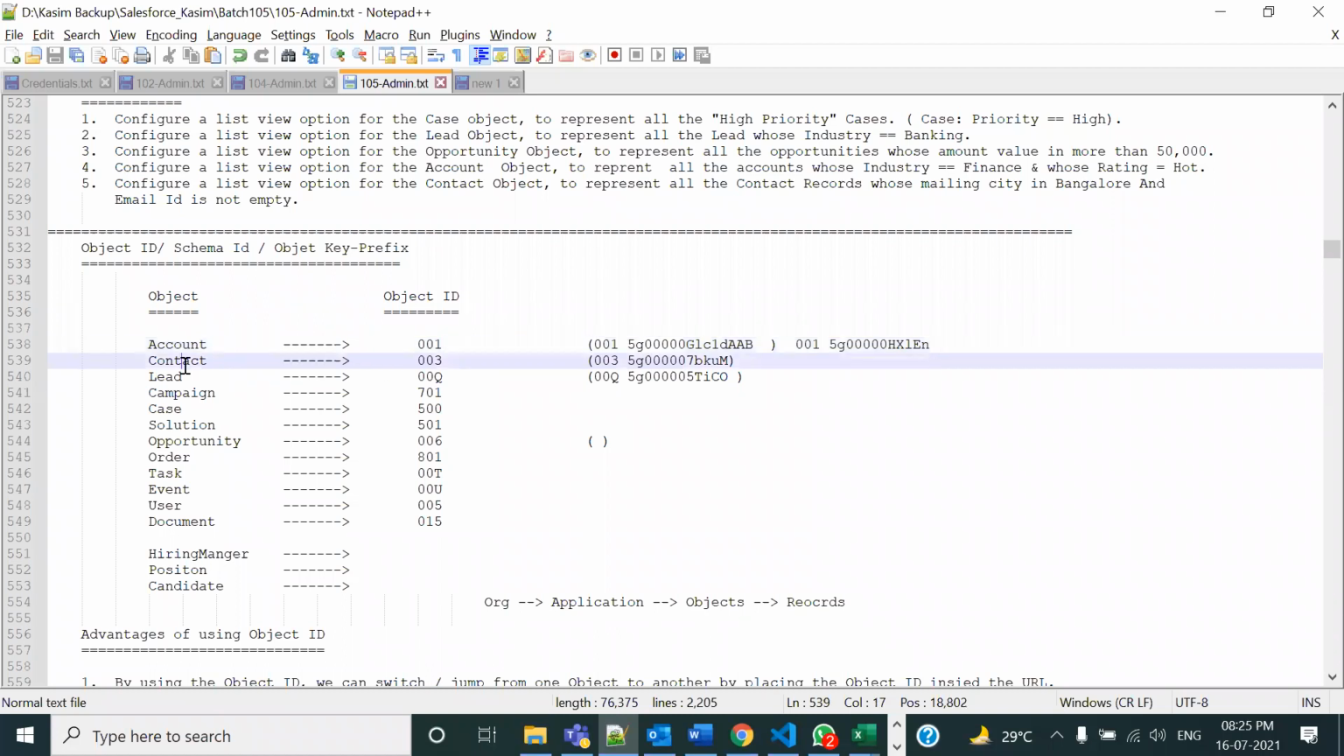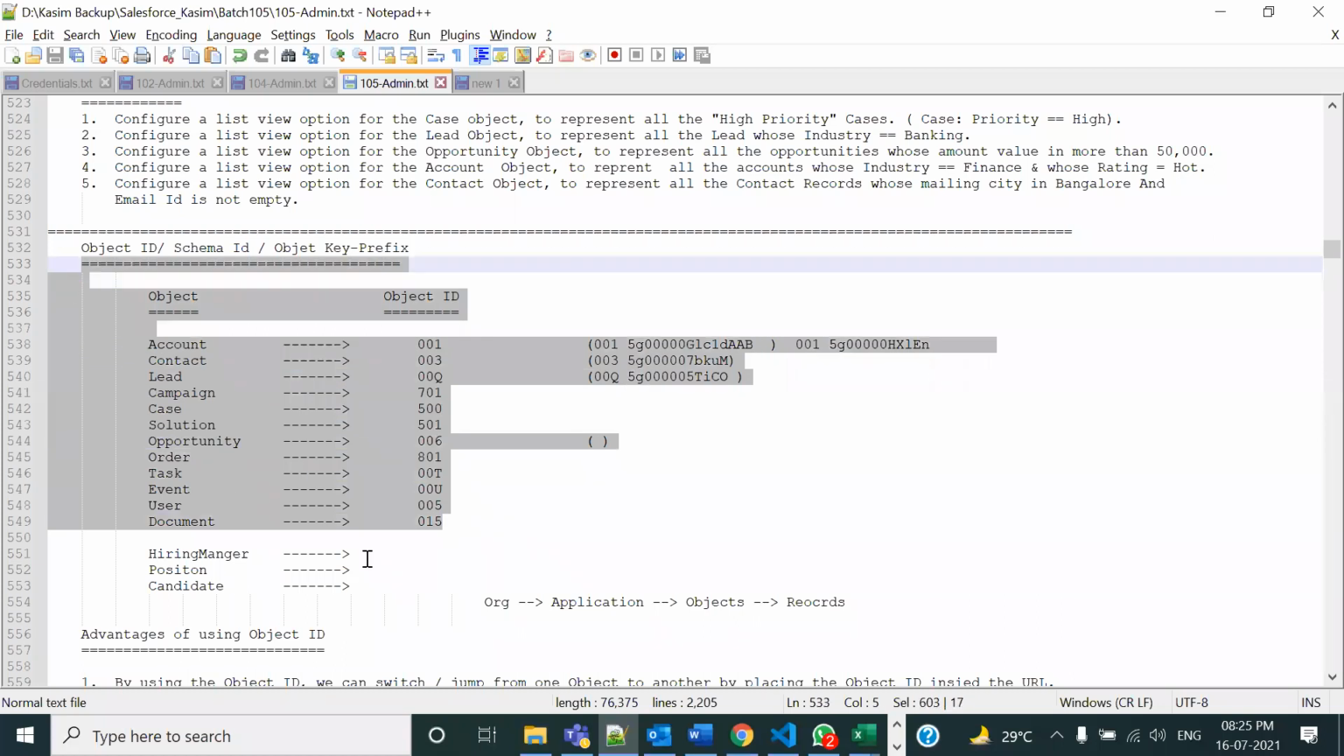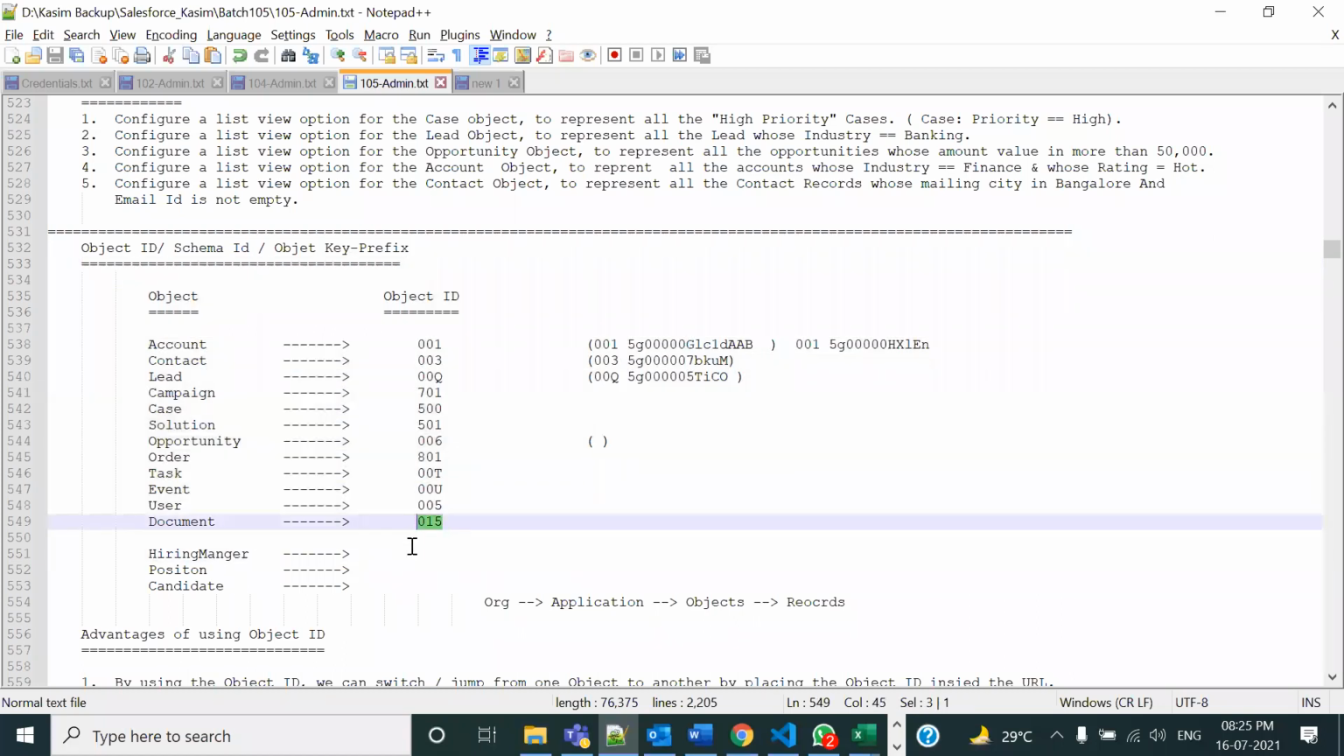I can only tell you that the contact has 003, lead has 00Q, campaign has 701, case has 500, solution is 501, opportunity is 006, and document is 015. These are all the object IDs.